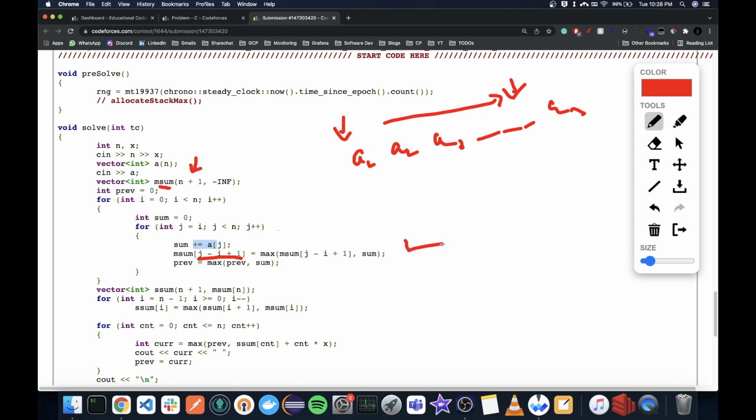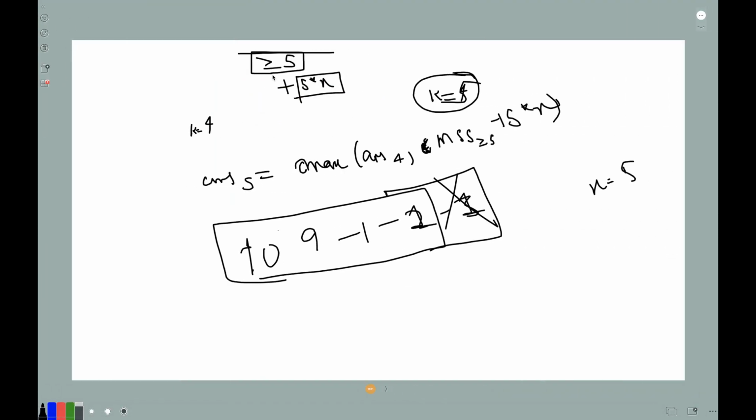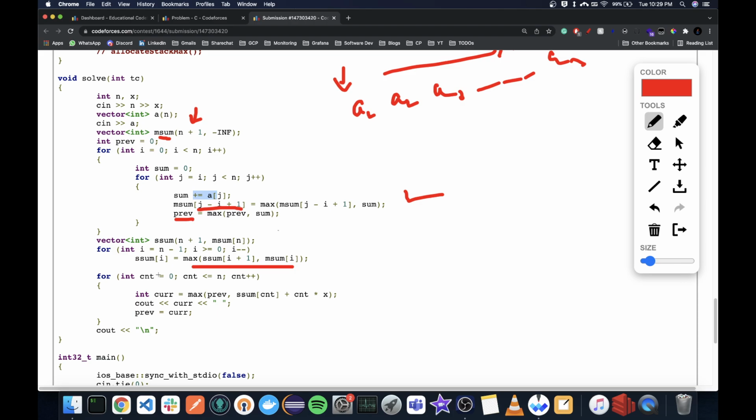So I store that, and previous is just the maximum over all of these subarrays for now, and then I store a suffix maximum. It's not suffix sum, it is actually suffix maximum of this maximum sum array, because remember, what we needed is the maximum sum for subarrays of length greater than or equal to 5. So that's what I'm going to do. For k from 0 to n, the current answer would be the maximum of the previous answer and the suffix maximum up to this.